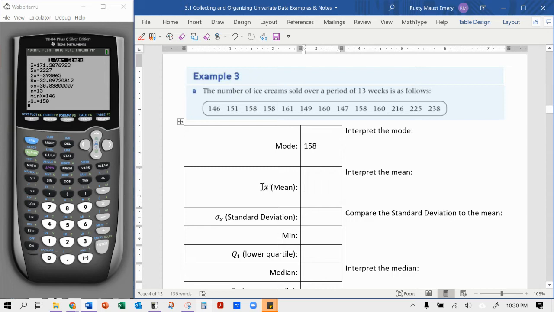So this X bar, that's the mean, the average. Remember, take all the values, add them up, divide by the total number of values, which is 13, and that is 171.30, and so on. So 171 to 3 sig figs. Standard deviation is sigma x, 30.83, so 30.8 to 3 sig figs.